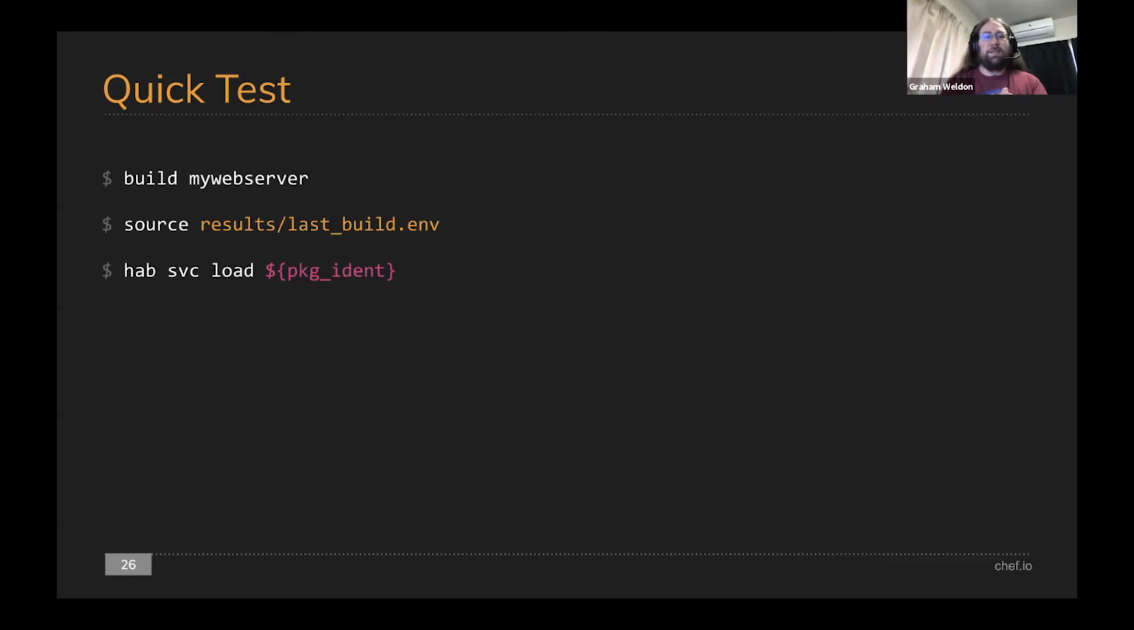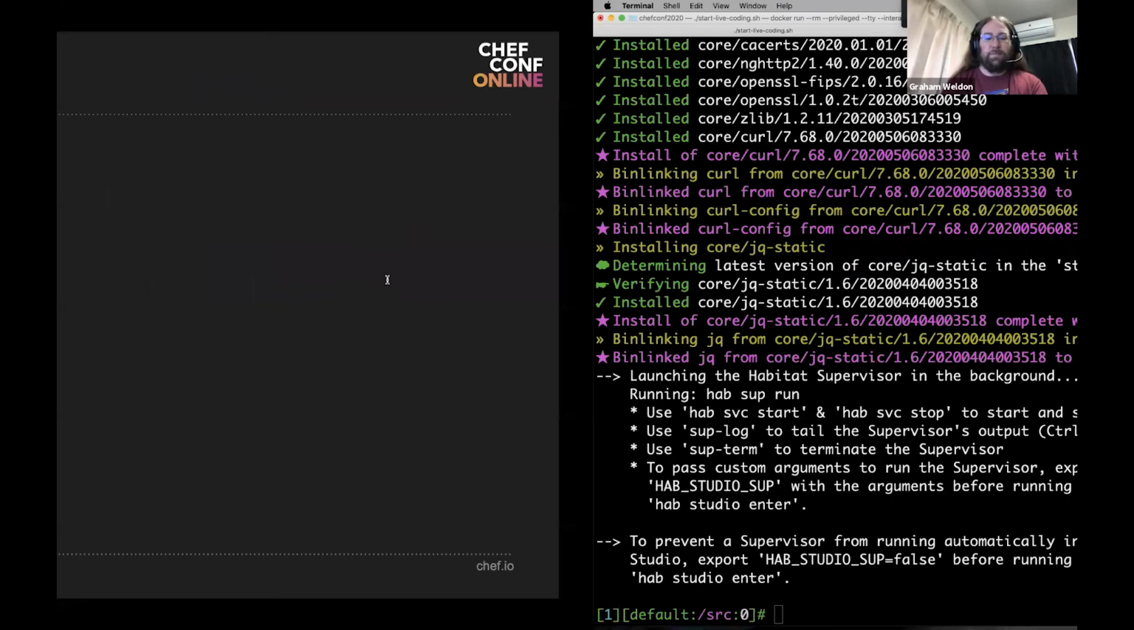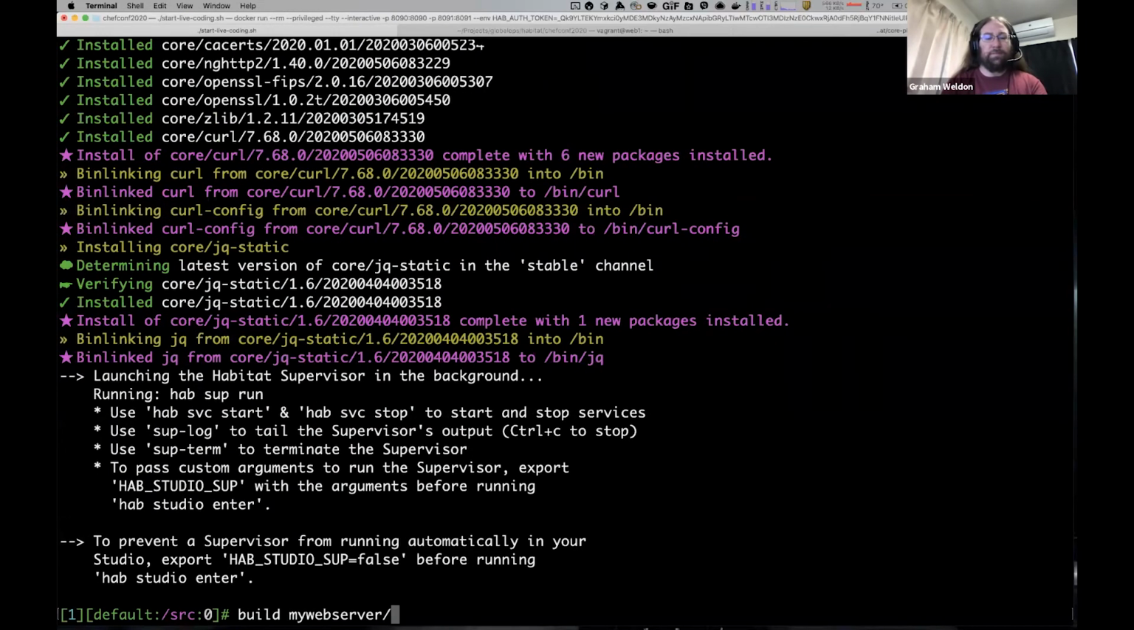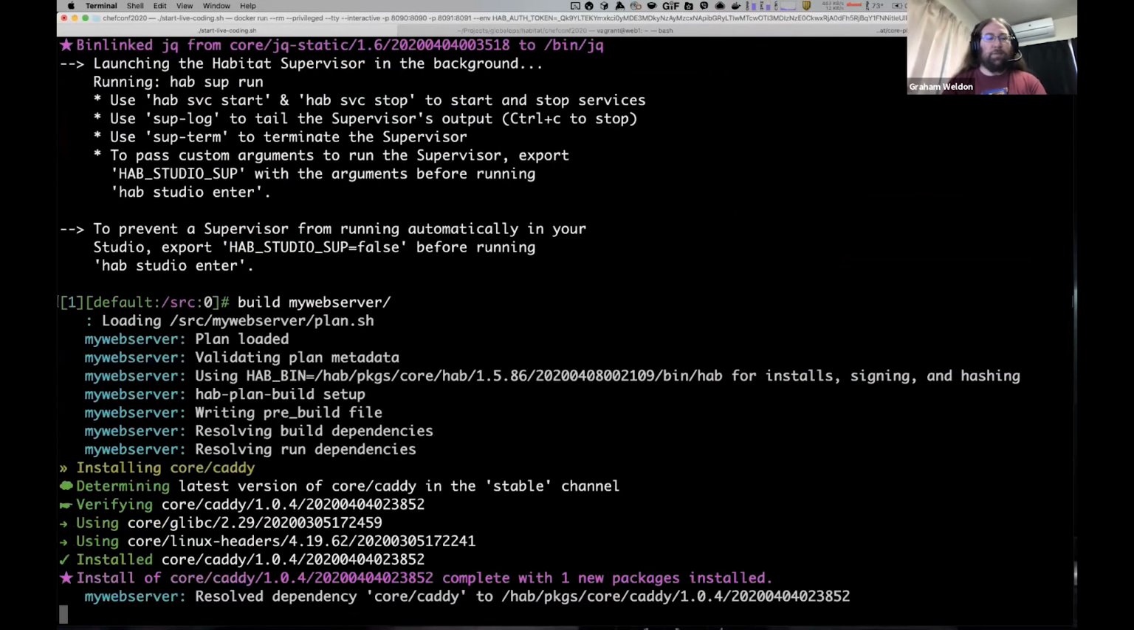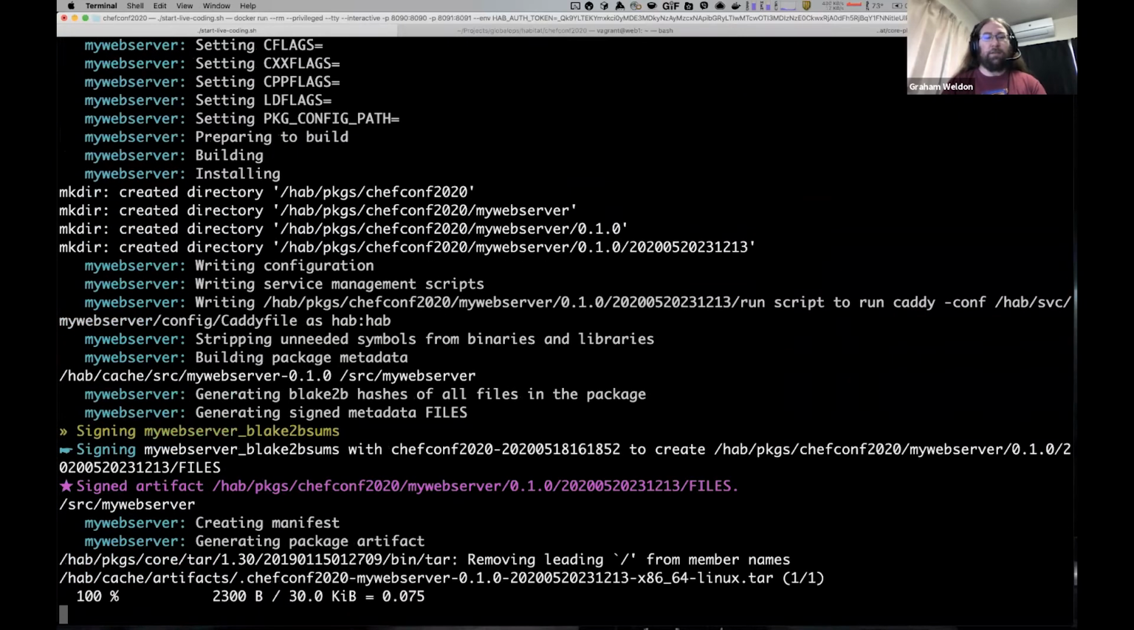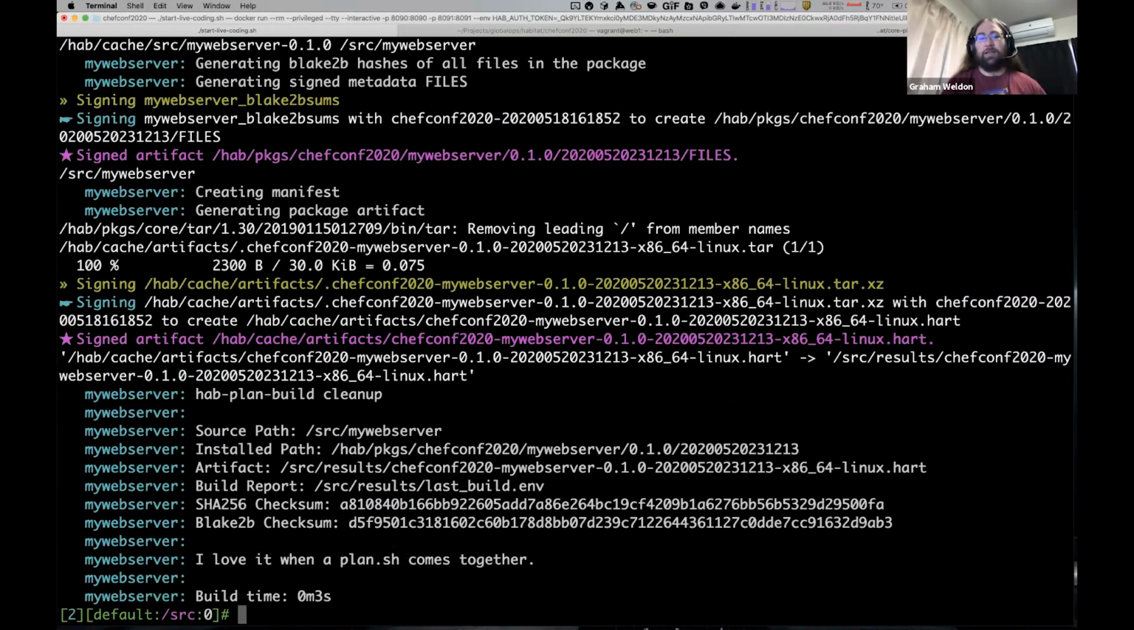The reason I do that is because I don't want to be typing out ChefConf 2020/my web server all the time. I source this results file, which contains all the information about the last build, and I'll show you that content in a second. And then we can use variables defined in that to do things like loading services or uploading artifacts. So if we build my web server, it's a relatively quick process. It downloads the core caddy artifact and then builds my package around it.